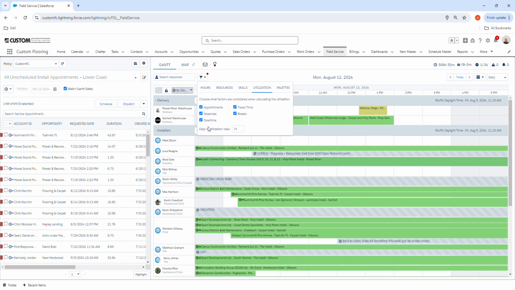Utilization, you want it to show everything. So show appointments, absences, show in future videos how to book absences. Travel time, you want to make sure that it shows everything on your utilization. And palettes is just the colors.